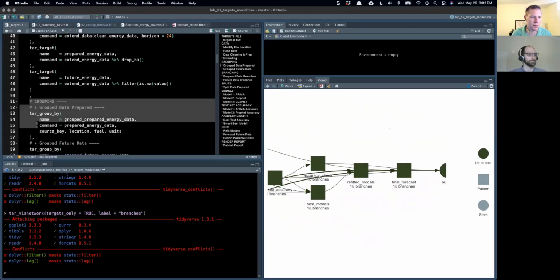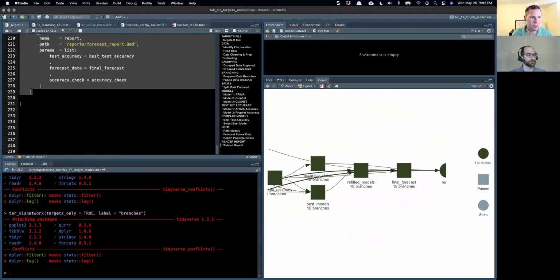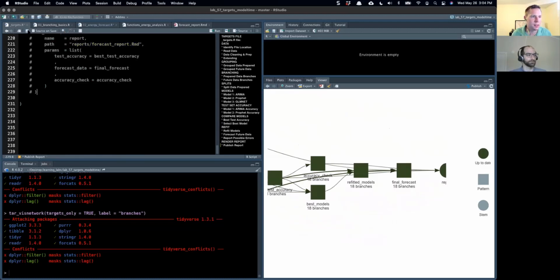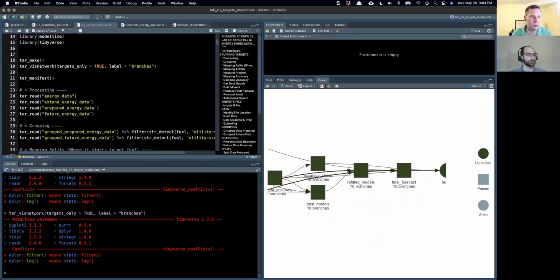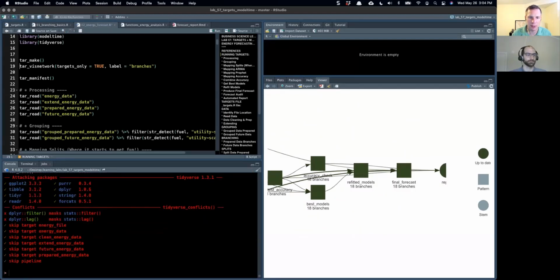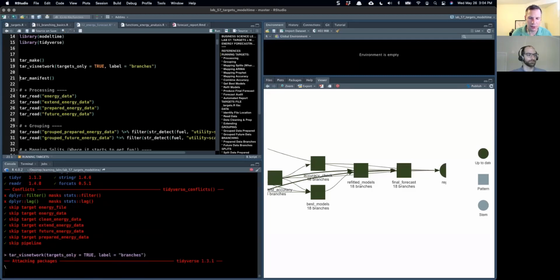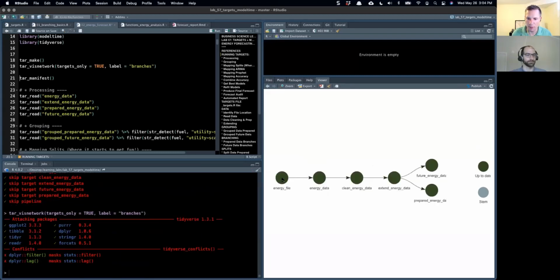So what I'm going to do is from here down, I'm just going to comment these out, Control-Shift-C, save that real quick. I'm going to rerun my tar make, and we'll just talk about this first section of steps. So this is collecting our data. If I run the tar viz network, these are the steps that we're going to be coming through real quickly.